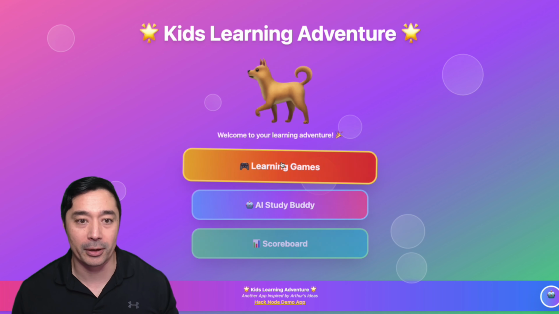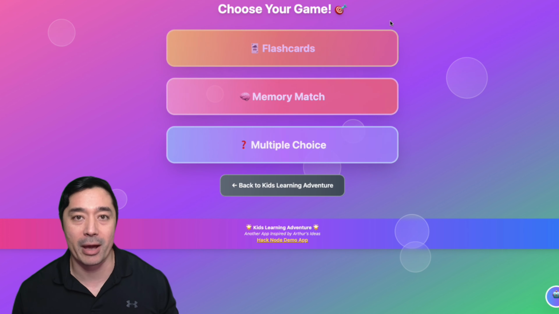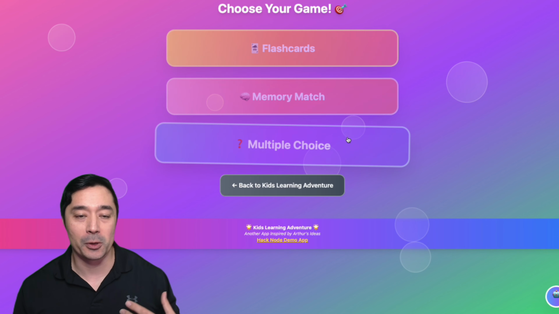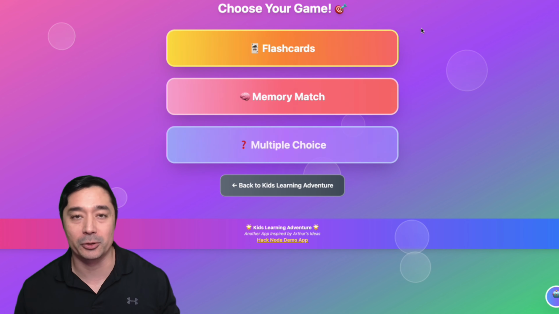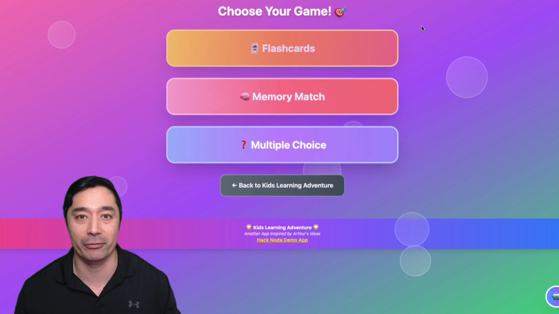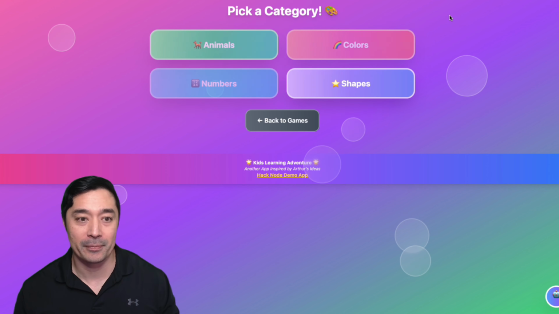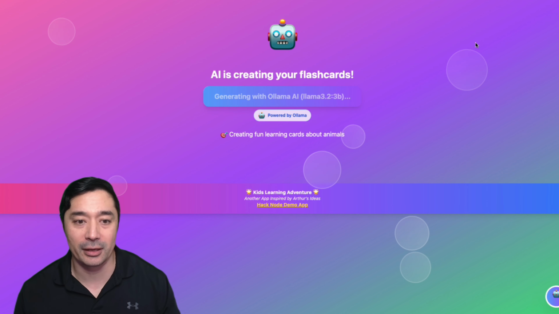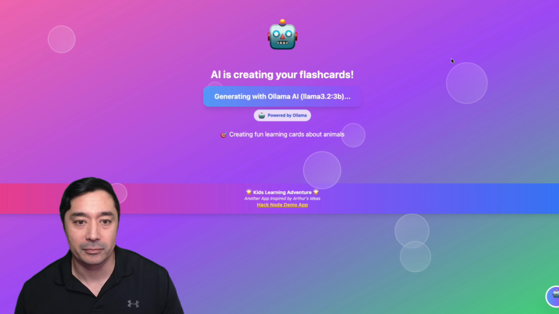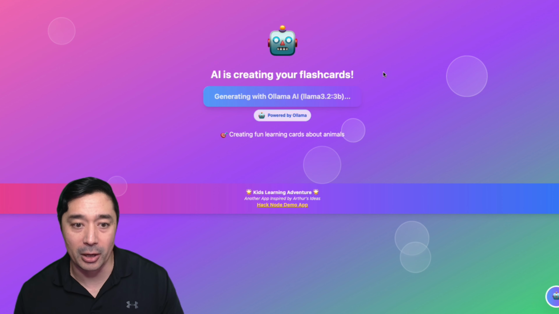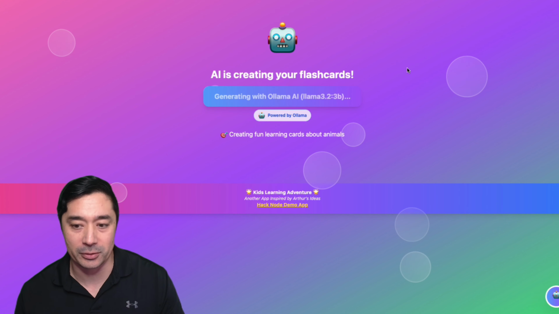So you just open up the different types of games. So there's 3 created: flashcards, memory match, and then multiple choice. All are designed to help the child learn about the different animals or cars or numbers or whatever it is. So let's pick a category for flashcard game. Llama generates the 4 different flashcards that will be paired, and we just let Llama load. It should be generating the learning cards about animals at the moment.